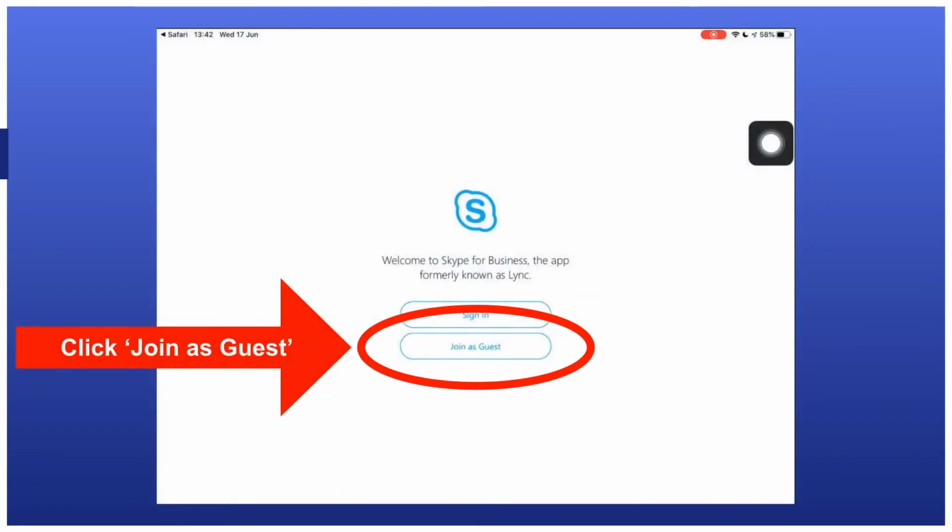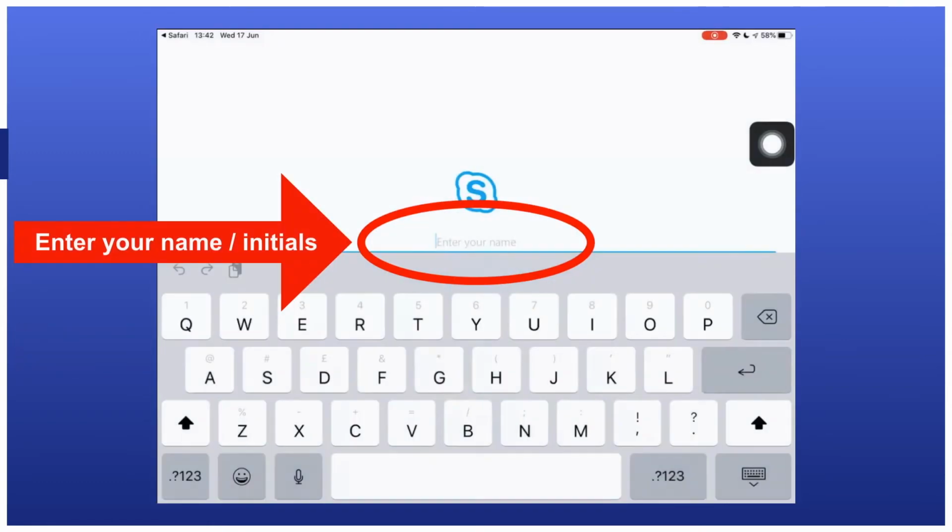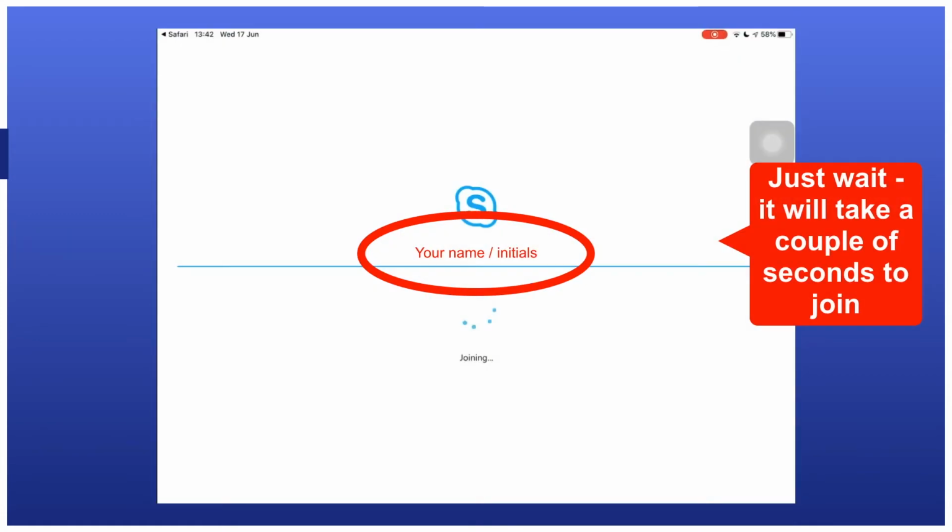The next thing that will happen is the app will open and it will ask you whether you want to sign in or join as a guest. You want to join as a guest, so if you can click that bottom button, and then it will ask you to enter your name or your initials. Once you have done that, it'll just take a couple of seconds to let you join, so it'll just have a rotating circle and it'll say joining.